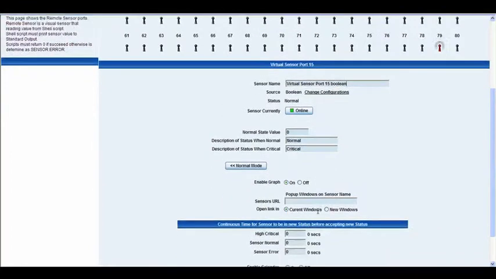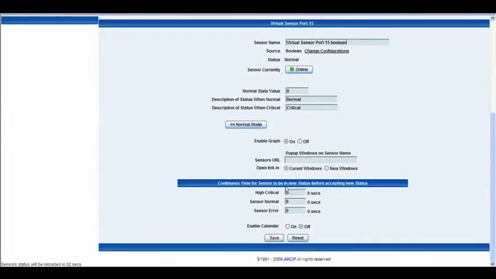In our advanced settings we have our graph options. We can toggle that on or off. Once again, the sensor's URL, all these options appearing exactly the same as time and time before. You can open that URL in the current window or in a new window, and right below that you have the continuous time for a sensor to be in a new status before it accepts the new status, and you can change this to however many seconds you would like.